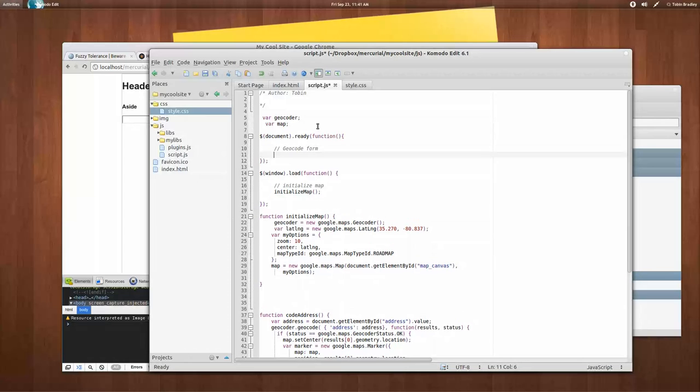Let's do geocode form, and we'll do geocode dot submit. We'll give it a function. We'll just say code address, which is the function that's already there. I think that would do it.